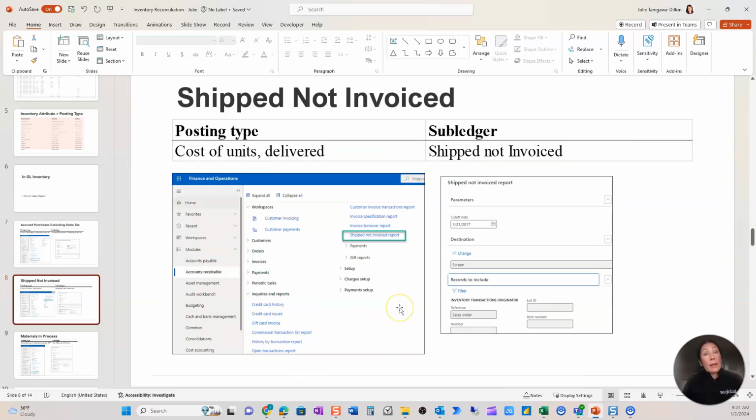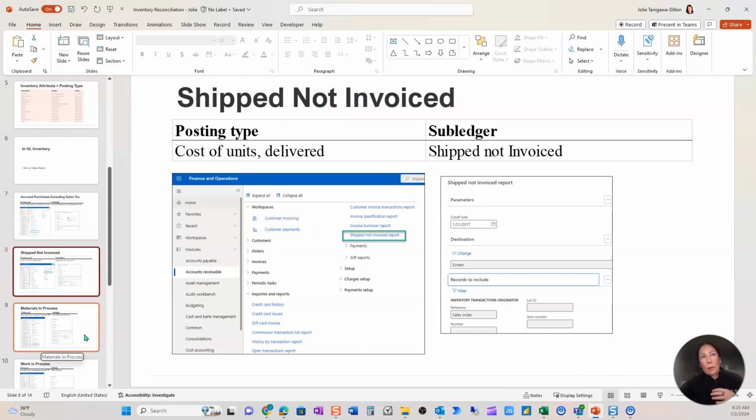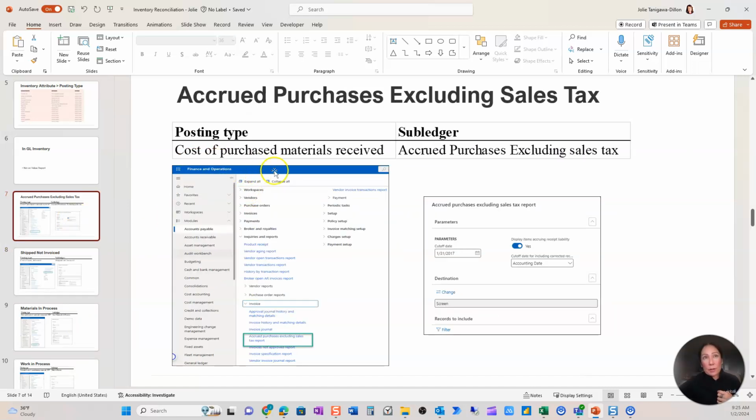Shipped, not invoiced. So these are also transactions that are posted to your inventory, but not on your inventory value report. So cost of units delivered, shipped, not invoiced. Now, depending on your company's processes, this could change a little bit, but this is what Microsoft's demo environment has in it, which I think that most companies kind of follow that standard design and functionality. But if they don't, it's going to be similar, but depends on whether it posts to your inventory value report or not. What I meant by that is your cost of units delivered or your cost of purchase materials received.